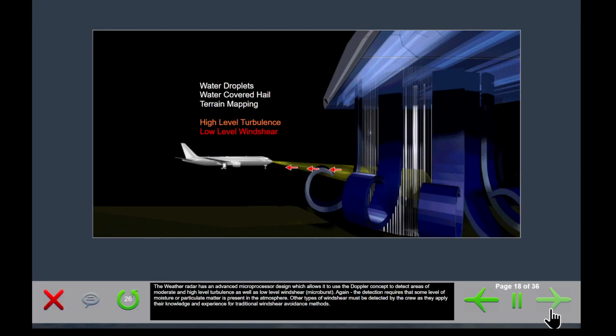The weather radar has an advanced microprocessor design, which allows it to use the Doppler concept to detect areas of moderate and high-level turbulence, as well as low-level wind shear, microburst. Again, the detection requires that some level of moisture or particulate matter is present in the atmosphere. Other types of wind shear must be detected by the crew as they apply their knowledge and experience for traditional wind shear avoidance methods.